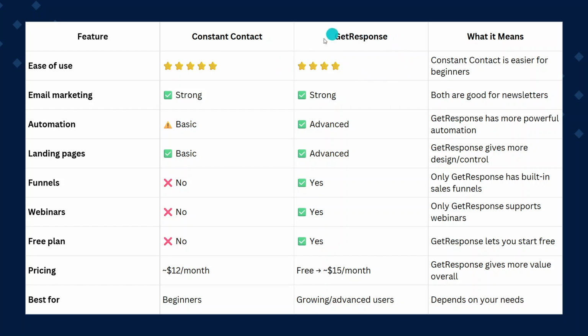GetResponse, on the other hand, takes a bit more time to learn. It offers more depth and complexity, which is powerful once you understand it, but means you should expect to spend some time exploring and getting familiar with where everything lives.